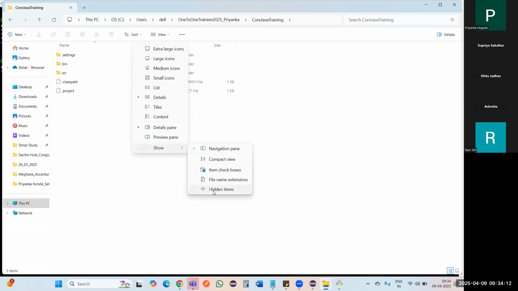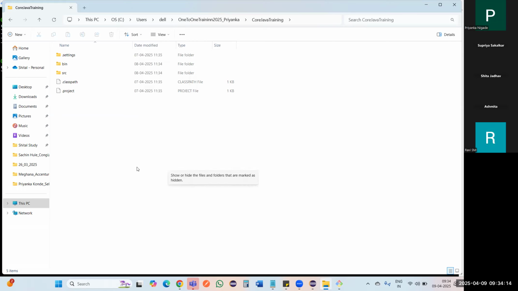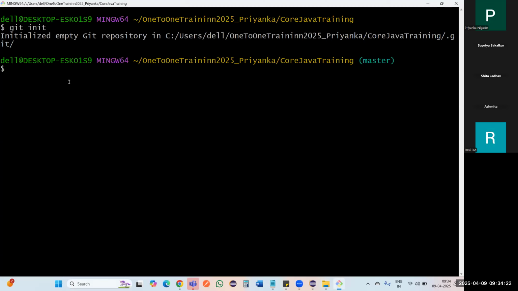And there is a hidden item. Click on it. Can you have a look? Now there is a folder available. Come back to Git Bash again. So we created the first step, the empty repository is ready. Now what to do? The second step is we need to check status.